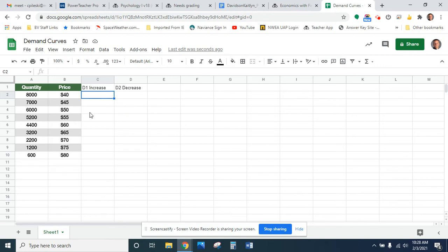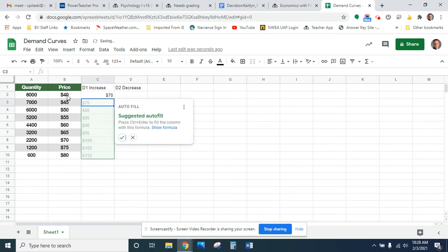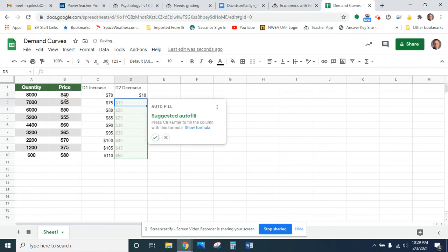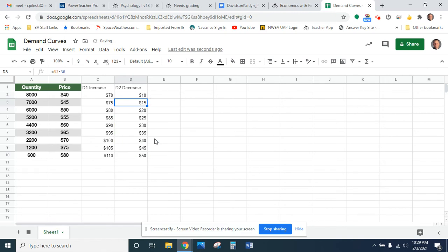So if we say in C2 equals, click on your price, let's add 30. The bigger the number that you put in here, the more the curves will be separated. So let's go 30. And there it goes. It says, do you want to fill the rest of this column? You click on the check mark. Yes, we do. Decrease, same thing, except we're going to subtract. So we say equals. Make sure you click on the original price. And we're going to say minus 30 this time. And we hit enter. And yes, we want to autofill. There you go. There's all the numbers we need for the demand curve.